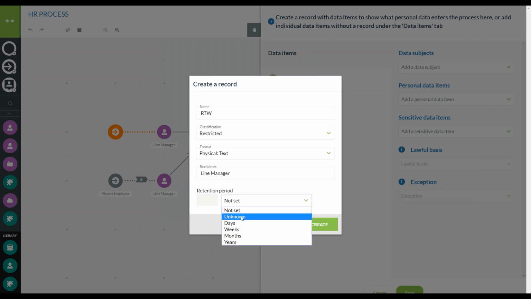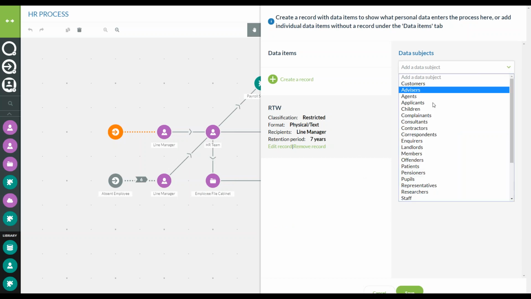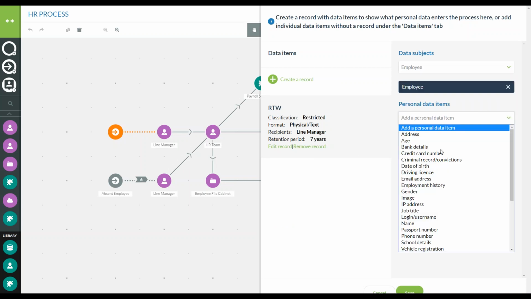And then retention period. If it is unknown, you can declare that it's unknown here. I'm just going to put 7 years, as that seems to be a typical Outlook default. So we'll create. And then it's exactly the same as if they were individual. So you've created the record now, but what is the data subject for that record?